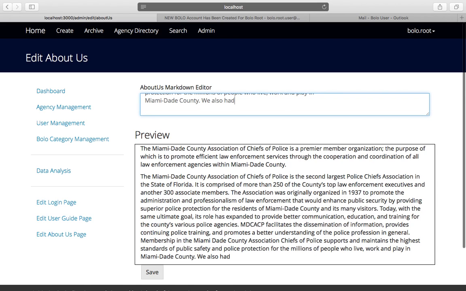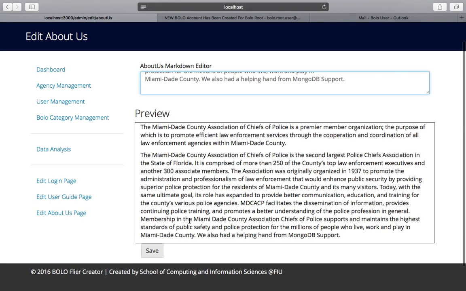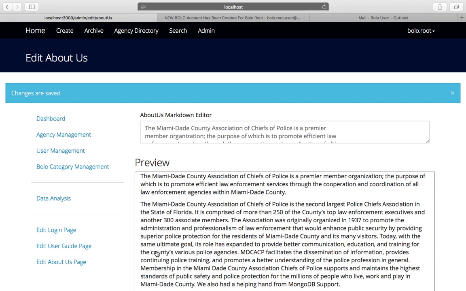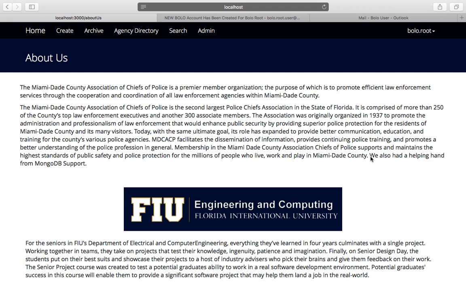We also had a helping hand from MongoDB support. And we'll just add a few lines there. We can click save. We'll see the changes are saved. Go to the about us page, and we'll see that the line of text that we added did in fact show up. Go back to the admin portal.